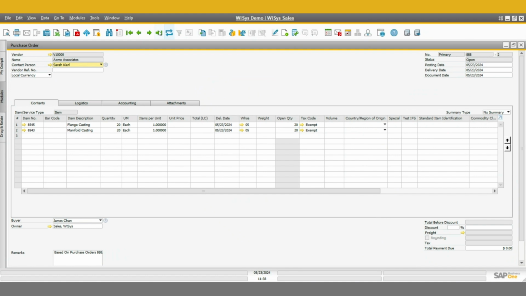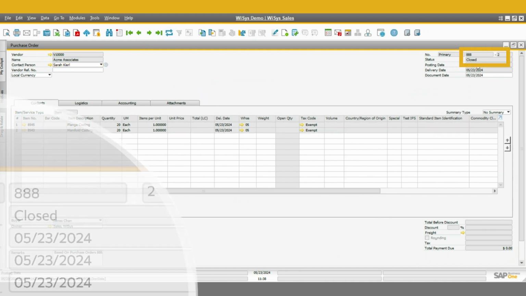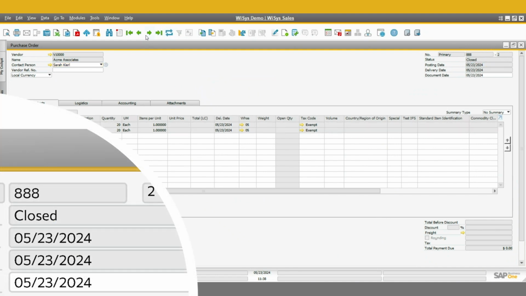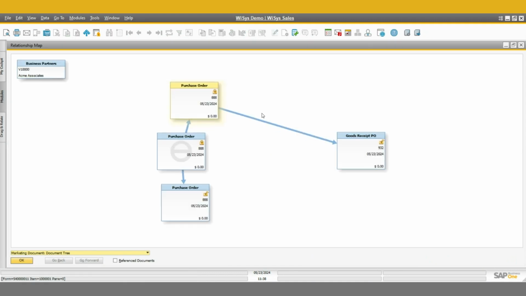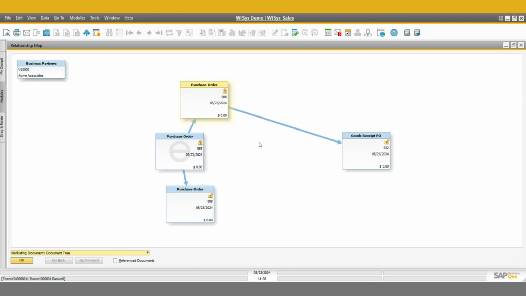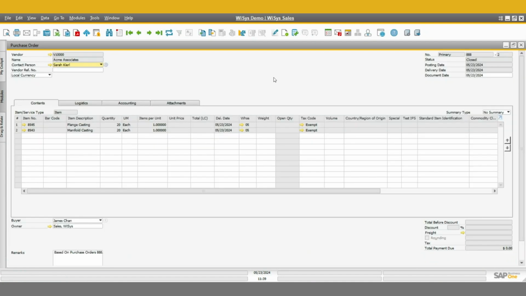Now, if I jump back in here and refresh, we'll see 888-2 is closed, but the other split PO 888-1 is still open because I didn't receive it in. And we will see in our relationship map that we do in fact have a corresponding goods receipt PO for 888-2, but nothing yet for 888-1. So we can go ahead and make one for 888-1 now.